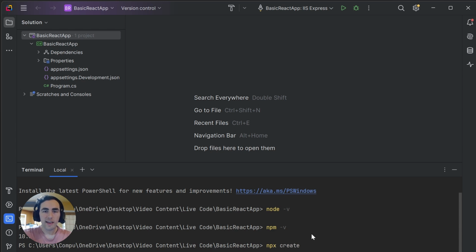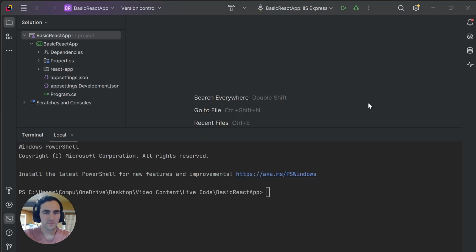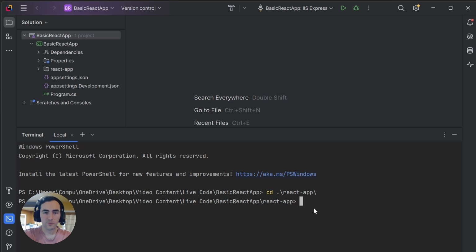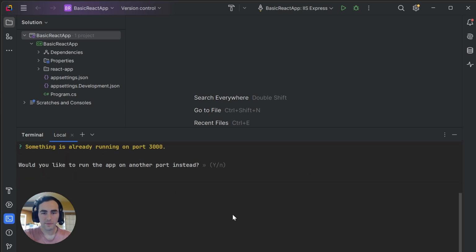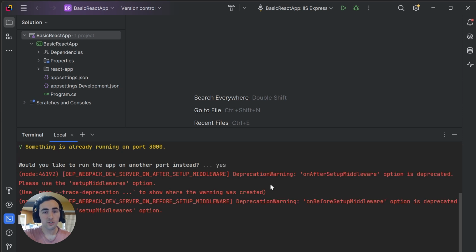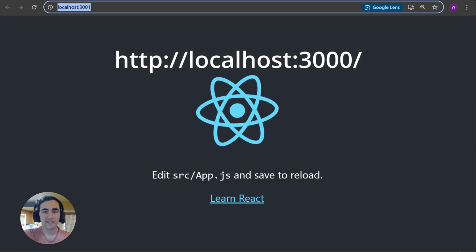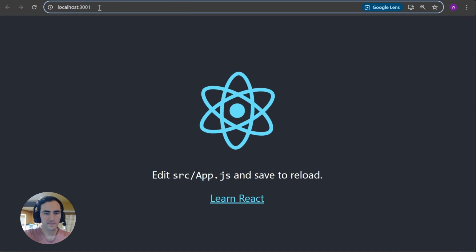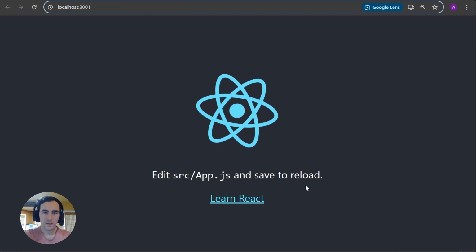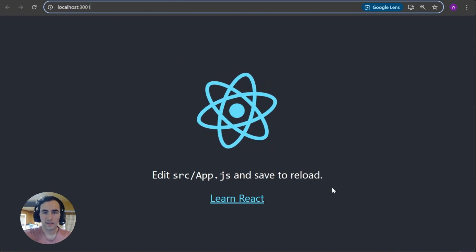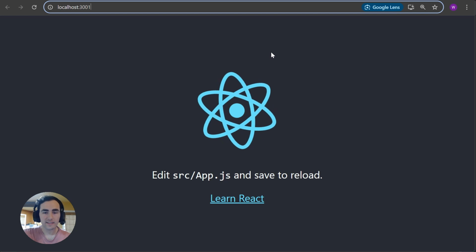Next, you need to run this command right here to automatically generate a basic React app. Then, you need to navigate to the react-app directory we just created. Now you can run npm start to start up the app. If everything was done correctly, you can go to this link here in your web browser to see the basic app. If port 3000 is already in use like mine, then it will select the next available port.